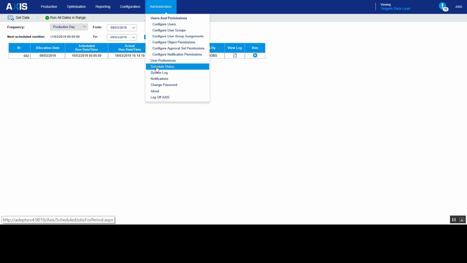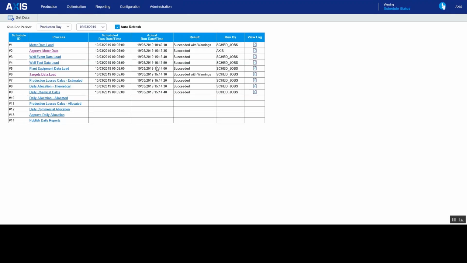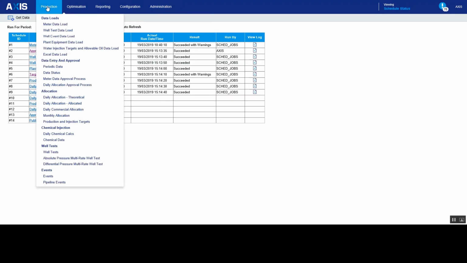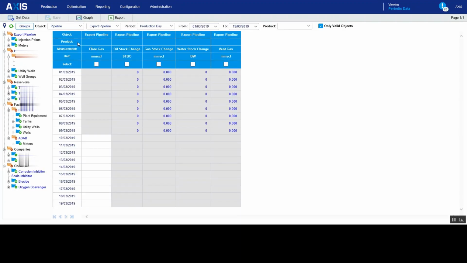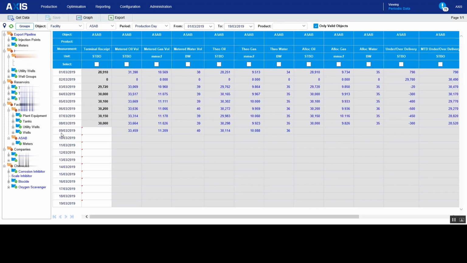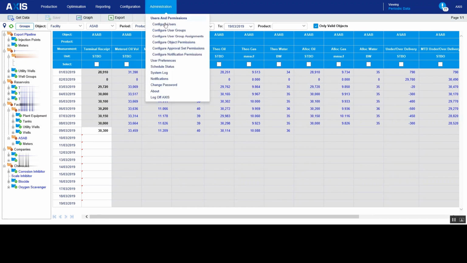But now if I go back to the schedule status screen, I can see that the workflow has completed up to a certain point. Now in this particular workflow, I have to enter a data item, which is in effect a volume figure received at the central processing terminal. I enter that here. That will then automatically trigger the remainder of the daily workflow to complete. I can see that happening now that I've entered and saved that figure.